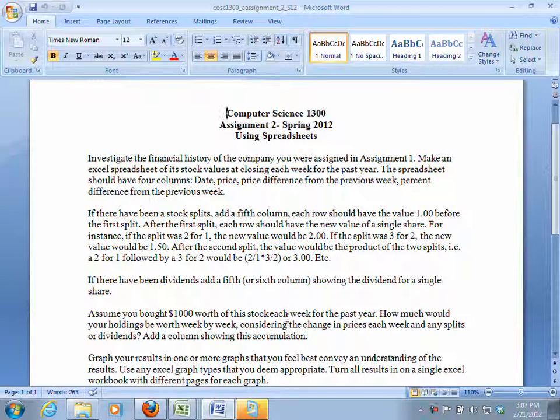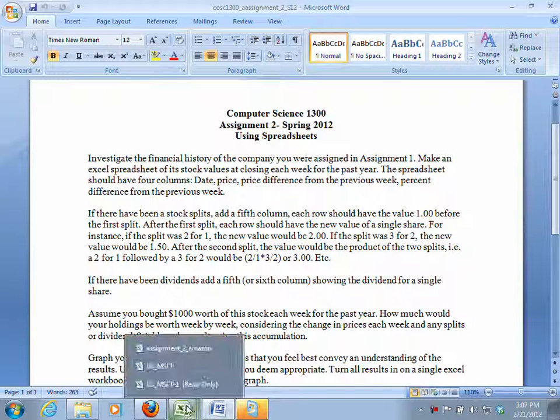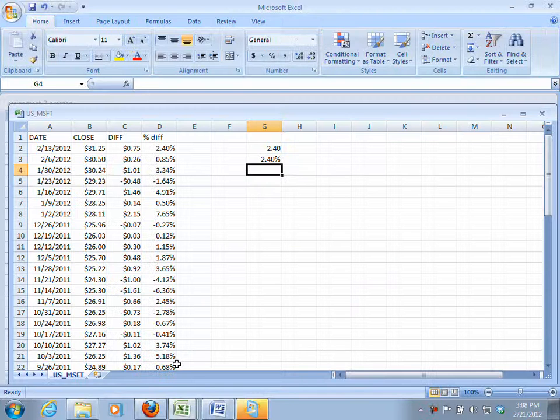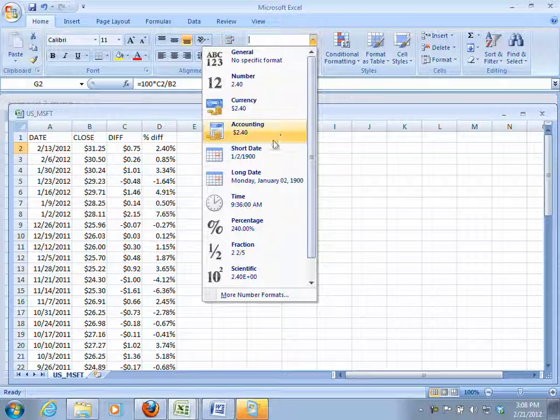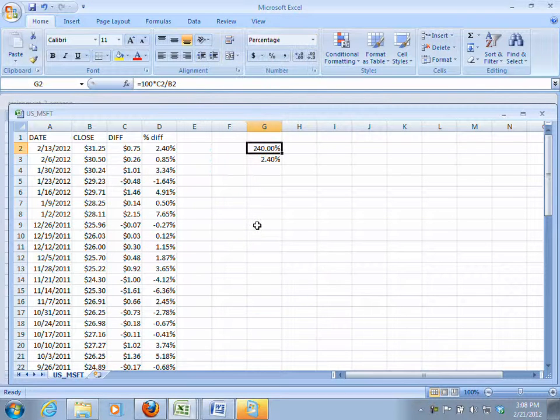How do you get a percentage? Well, you can click on this here and change it from a number to a percentage. Whoops, that's 240%. Uh-oh. Well, I guess that doesn't work. How do you get a percent after it?